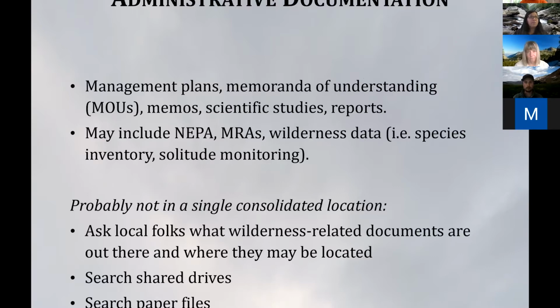So also part of the 2-point is gathering that administrative documentation. Those are things like an existing management plan, maybe a wilderness management plan, a fire management plan, or other things that might mention wilderness, any MOUs or memorandums of understanding between something that might be happening in wilderness and another agency, any scientific reports or NEPA documents, and MRAs. Minimum requirements analysis is what an MRA is. Those kinds of administrative documents might be in different program areas.